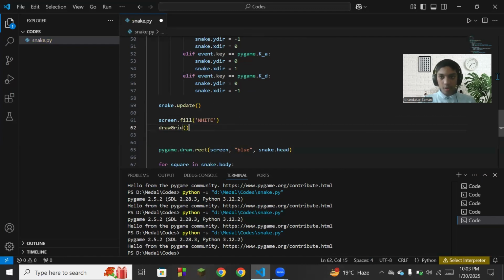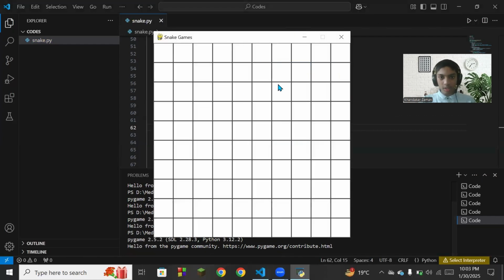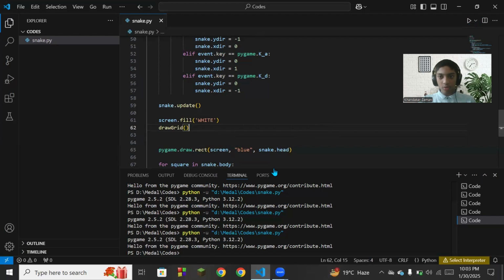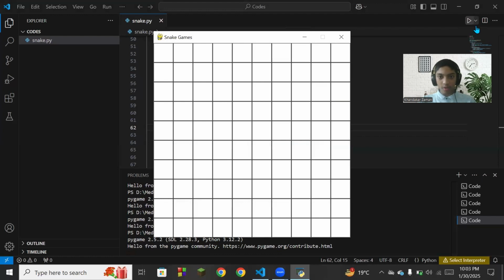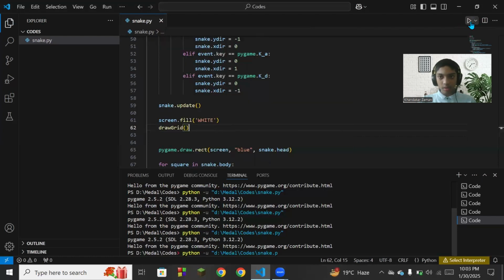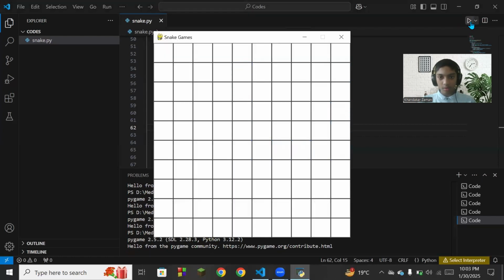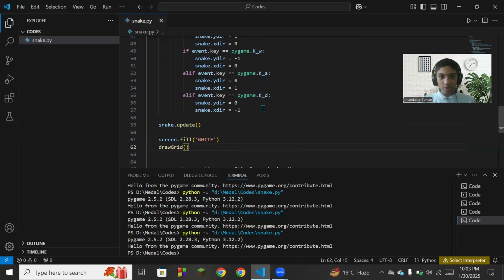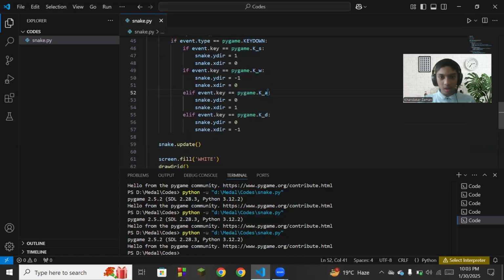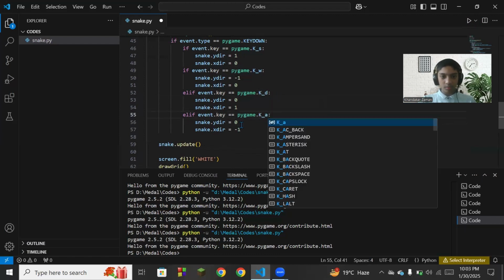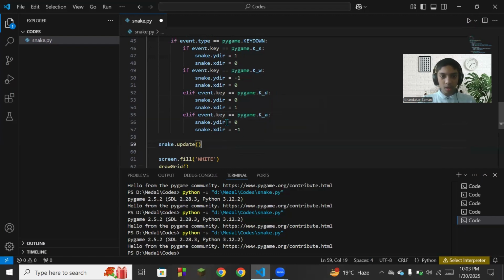Okay, this is our grid function: white, yellow, magma, and another. So run this code, and S to go forward. Our function is already moving, but A means D and D means A.